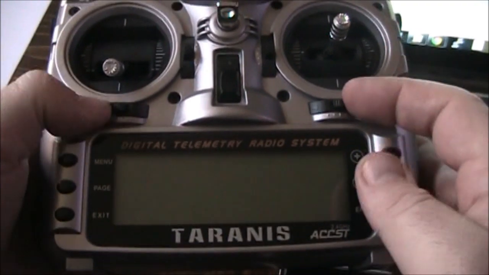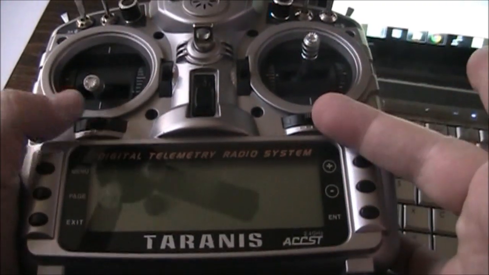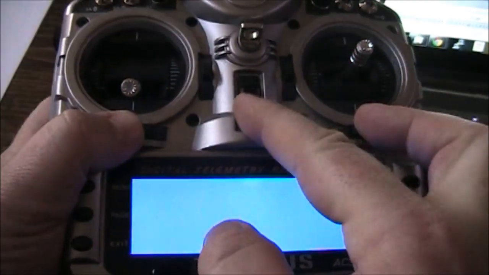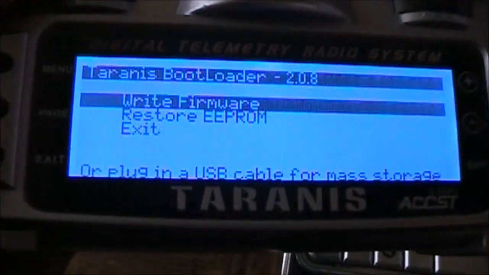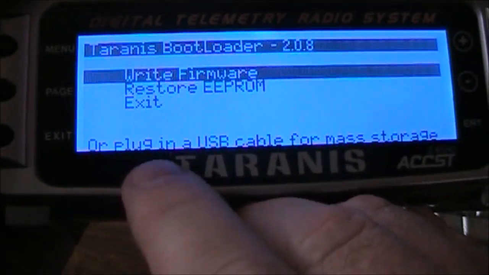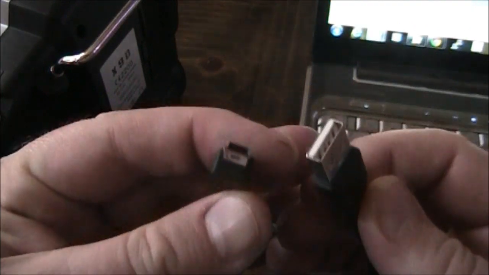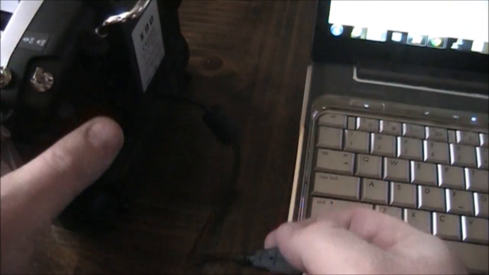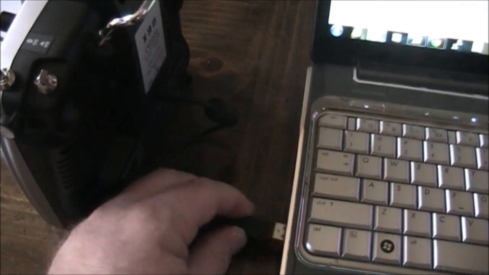Next, we need to get the Taranis ready to be connected via USB. So we're going to take these two trims here, push them to the inside, turn on your transmitter, and you should be ready to go. See here it says, plug in a USB cable for mass storage, so that's what we're going to do. Here's a cable. This is just a little short mini USB cable. Plug it in. And plug it in.